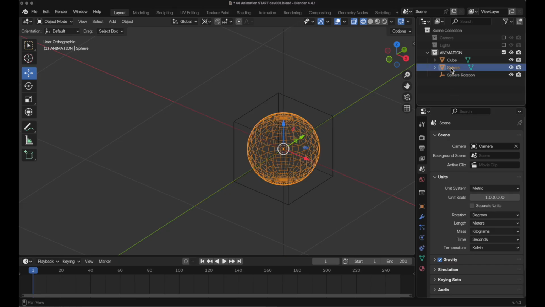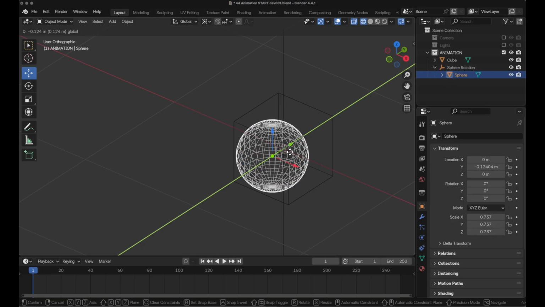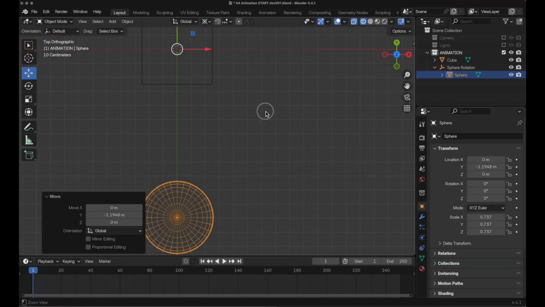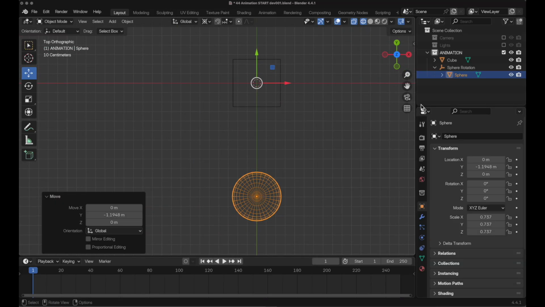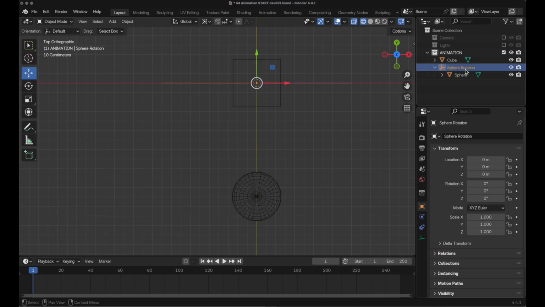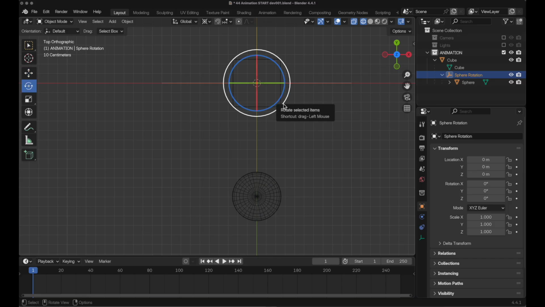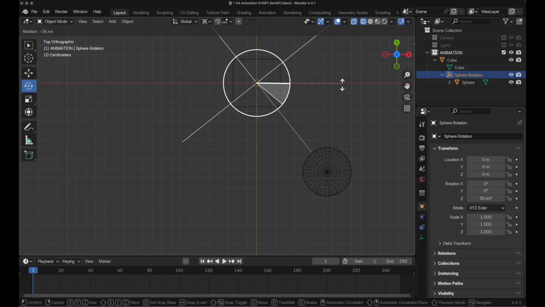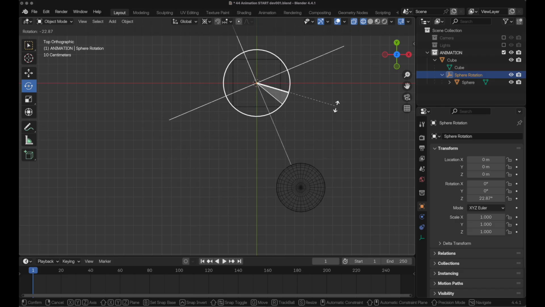And I want to take the sphere itself and parent it by holding the shift key and dragging it onto that empty. And then I'm going to take the sphere itself and move it out. So if we look at this in the top view, it'll be out just a little ways. Then we're going to take this sphere rotation and parent it to the cube itself. So hold the shift key again and drag it on top of the cube. And then we can see this hierarchical relationship between these three items. So with this sphere rotation, I know that's a mouthful to say, I can rotate that sphere around the cube as if it were orbiting the cube.